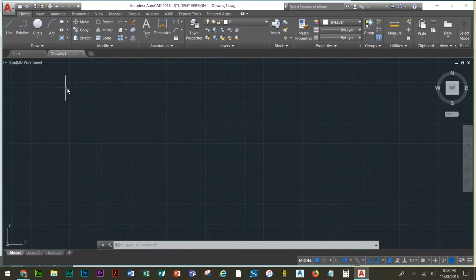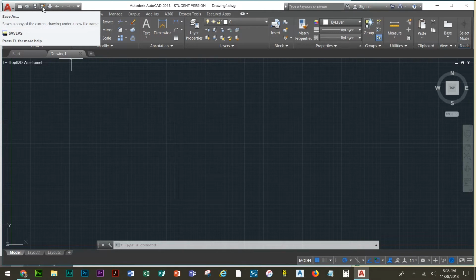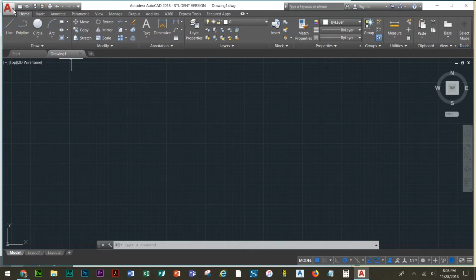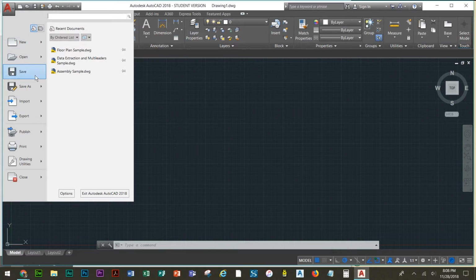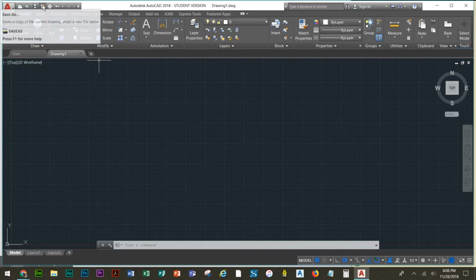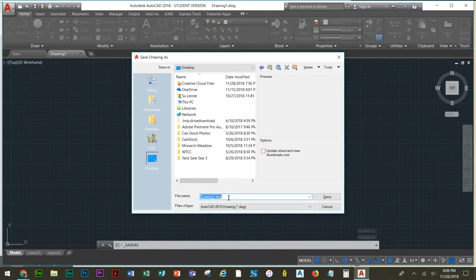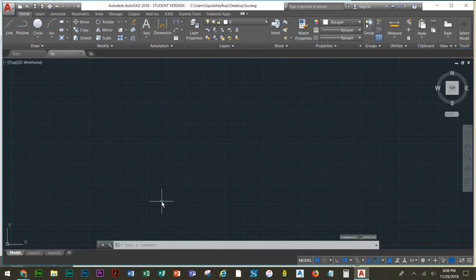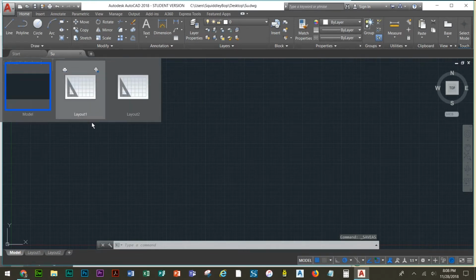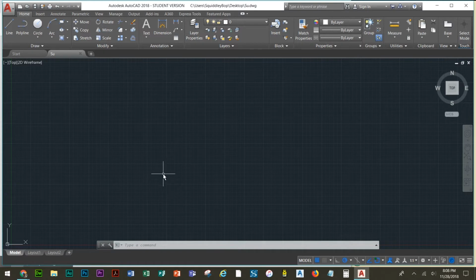So the first thing you want to do is save your drawing. I prefer to use the quick icons up here in the quick access toolbar, Save As and Save. You can also use what I call the big A, which is the application menu. It has the same things. So I'm going to go ahead and save this. I am just going to save it to my desktop. And I'm going to call it my name just because it's a test. And you can see the name shows up in the tab as the name of your file.